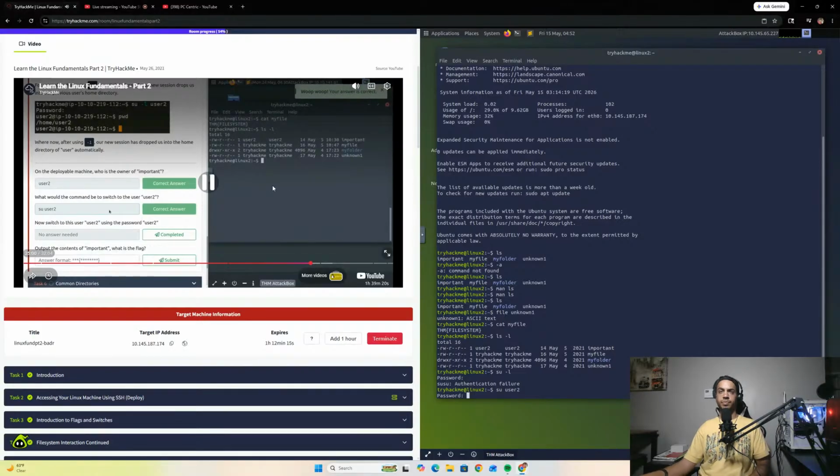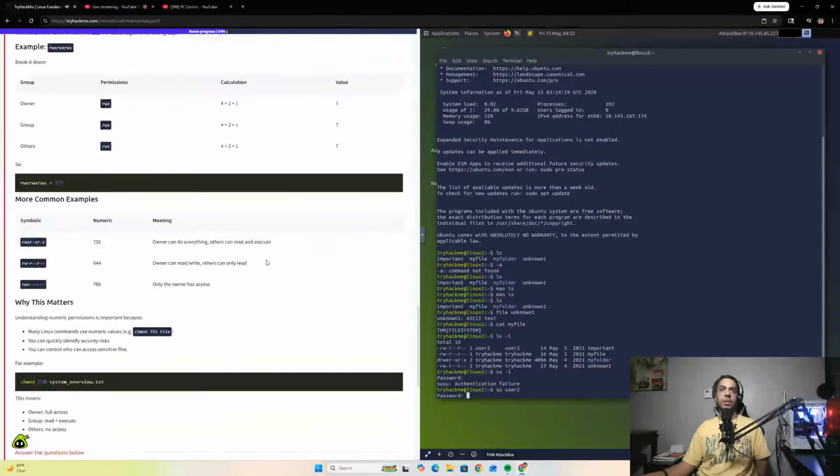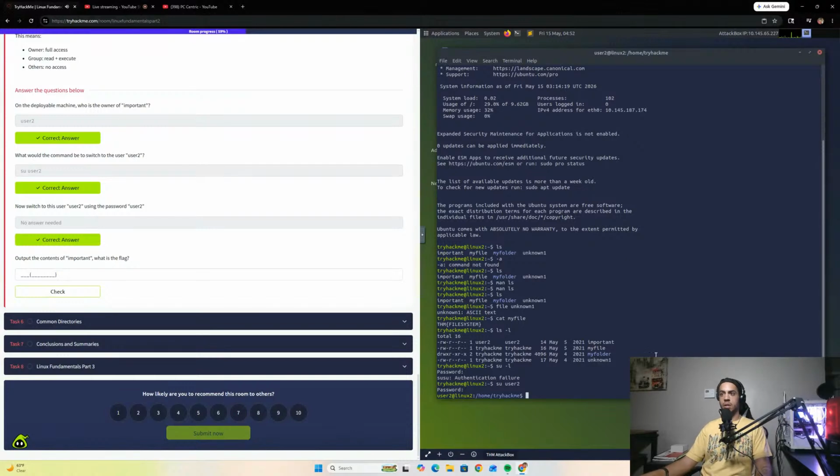Now switch to this user 2 using the password user 2. We can use su, and then I'm going to use the -l to switch to that user's home directory. Actually, we don't want that in this case. su user 2, and then user 2. And then we want to be able to read important. Let's go ahead and cat important.